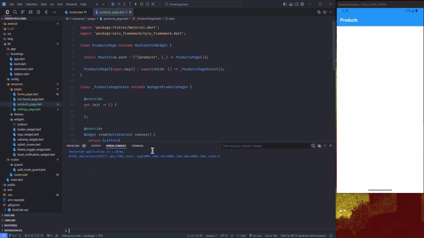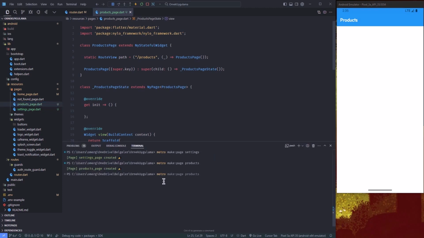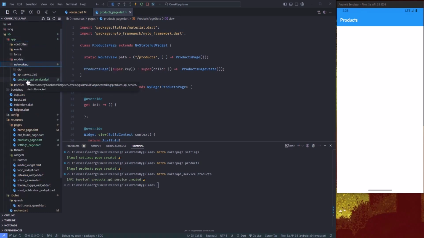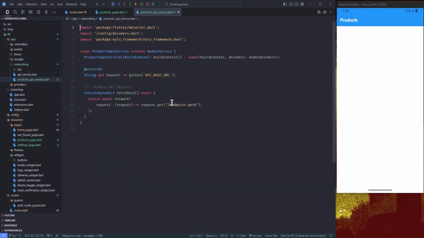Let me show you how to make API requests. First, we create an API service. We can call this product again. Created an API service for products inside the app, inside networking. Here, it creates our product API service. Here we have our base URL address and an example API request.